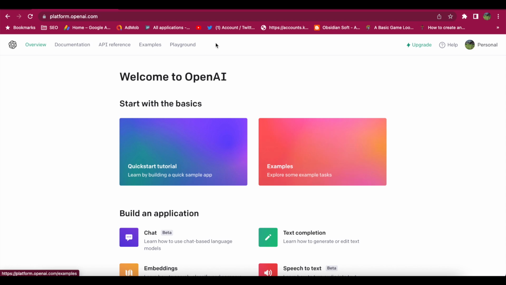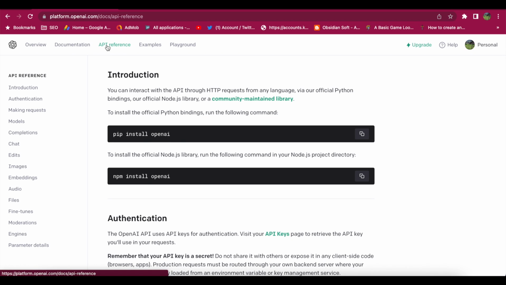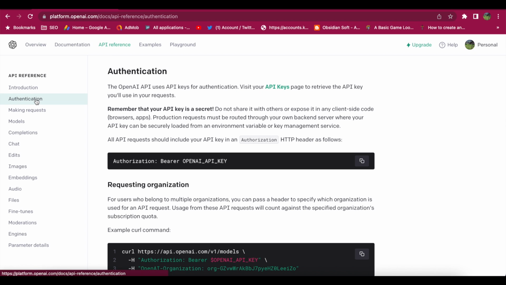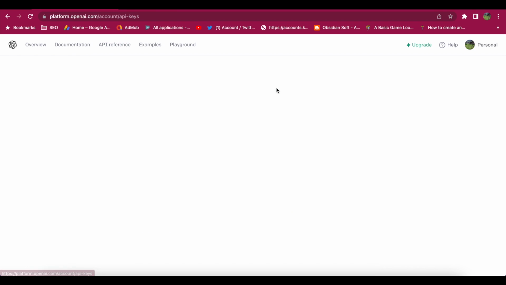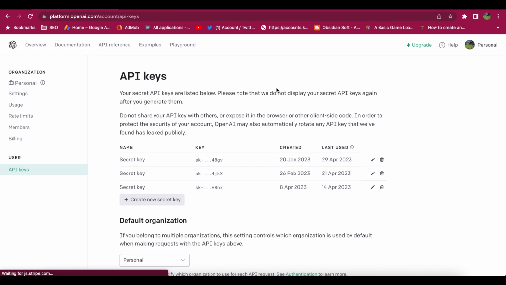Once you have signed in, click on API reference, then go to authentication, and you need an API key. Go to the API keys page to generate your secret API key. Generate your API key, or if you have forgotten it, you can create a new secret key too. Copy and paste it on some text file on your computer and don't share it with anyone.